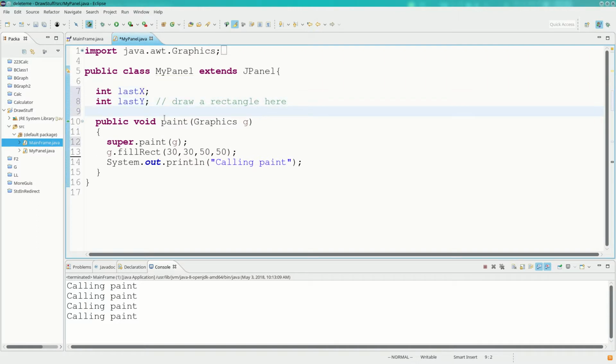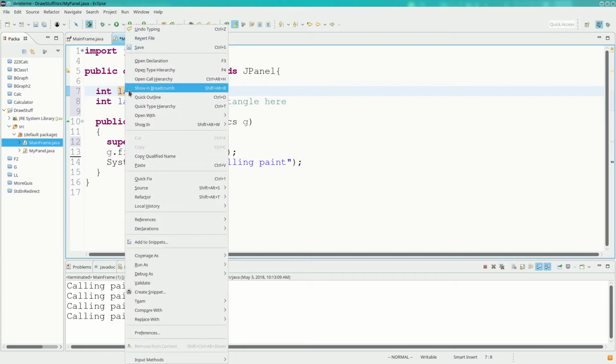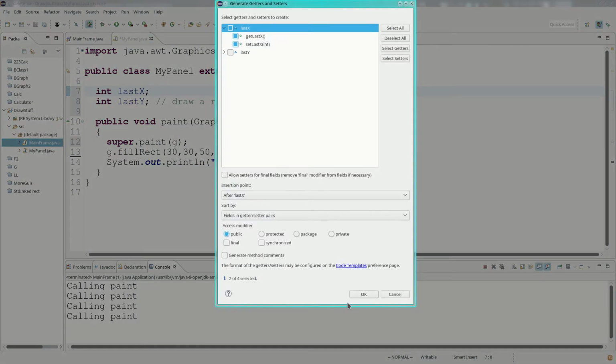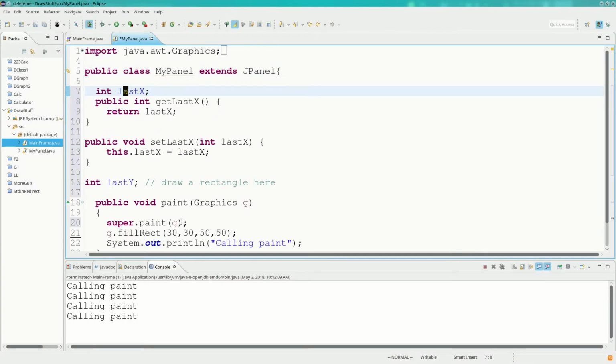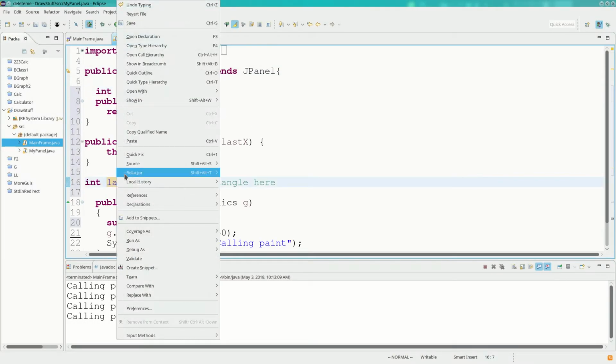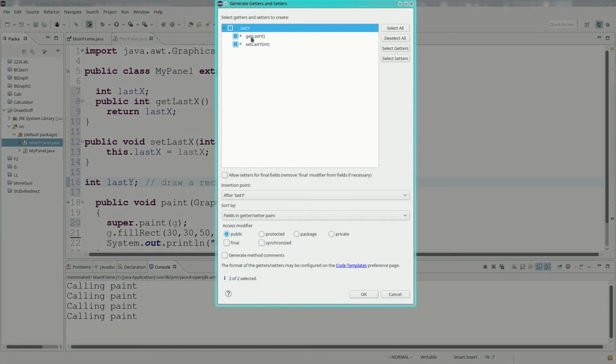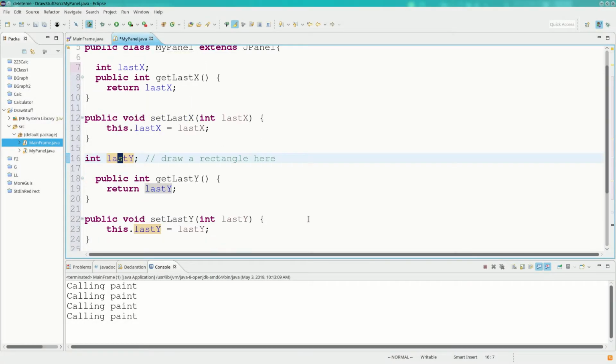All right, so we'll have a last x and a last y in here. And I'm going to right click on this, and I'm going to say source, and I'm going to say generate getters and setters. And I'm going to do the same thing for last y. And you've got options. You can do just getters or just setters and so on and so forth. But I'll just take all of them. So now I have access to these things. And I should have declared last x and last y private, right? And then I've got access to them through here.